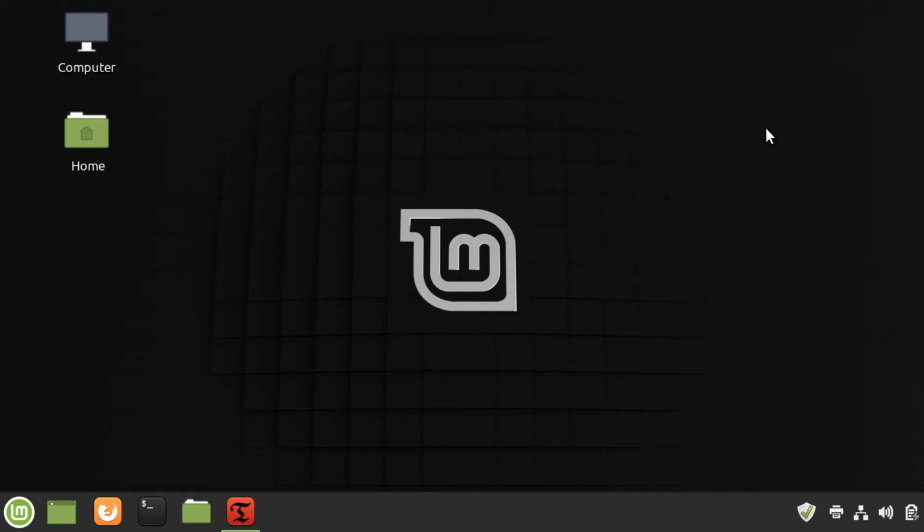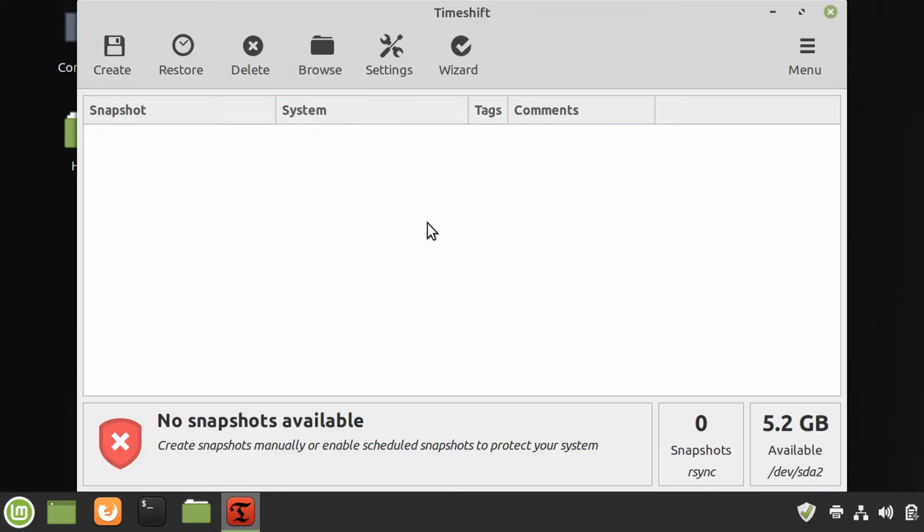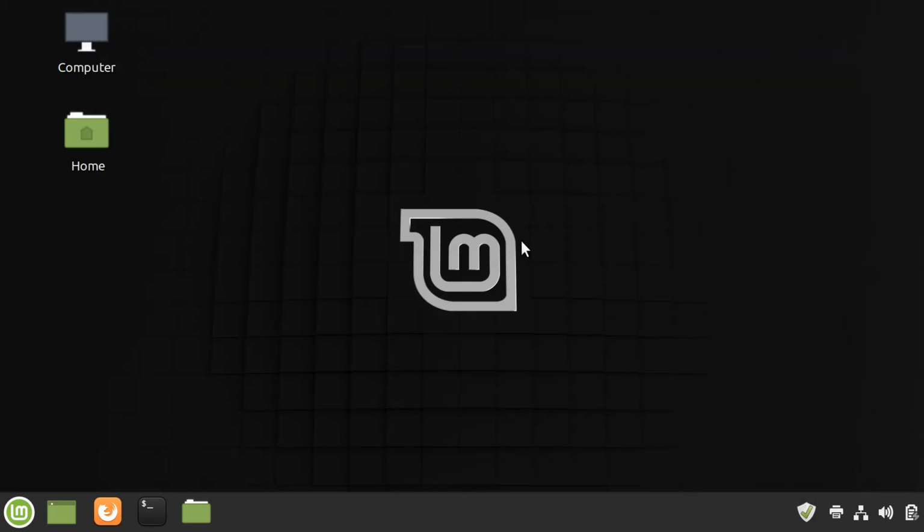One thing I also like about Linux Mint is it has this Timeshift capability where you can create a snapshot of your system, and then if you mess something up, you can restore back to that snapshot really easily. And so that might be helpful before running through this tutorial in case anything gets messed up.